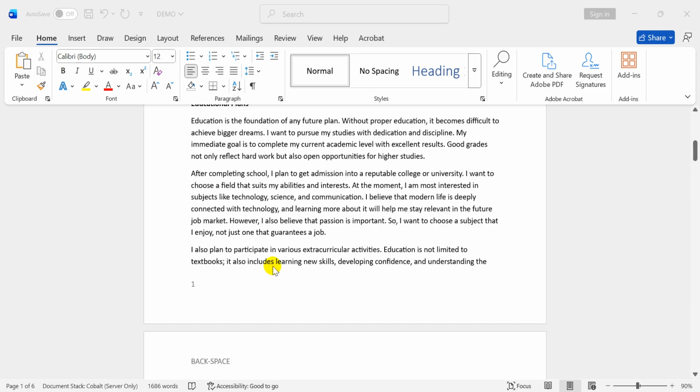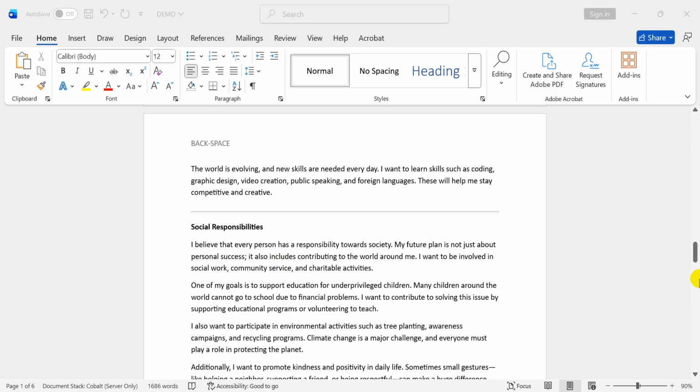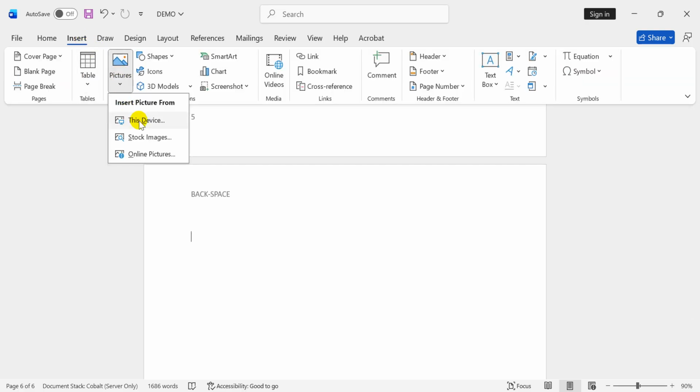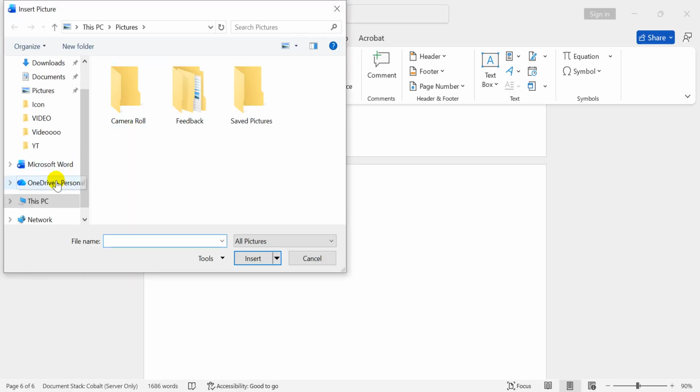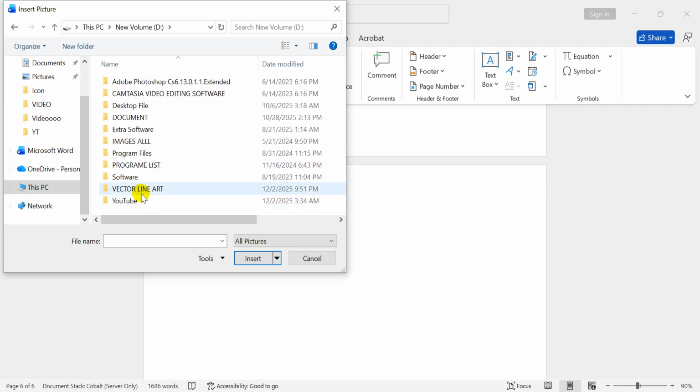At first, you have to open your Word document. We can see here are many documents and some pages. Now I go down and create a blank page. Then go to the Insert menu, click the Picture option, click This Device. Now I find a picture from my computer storage.